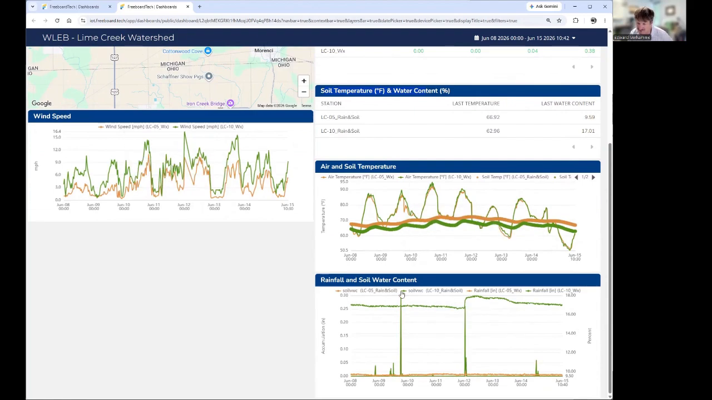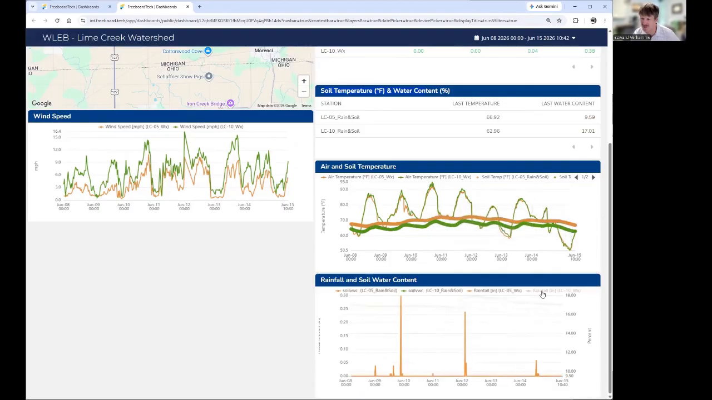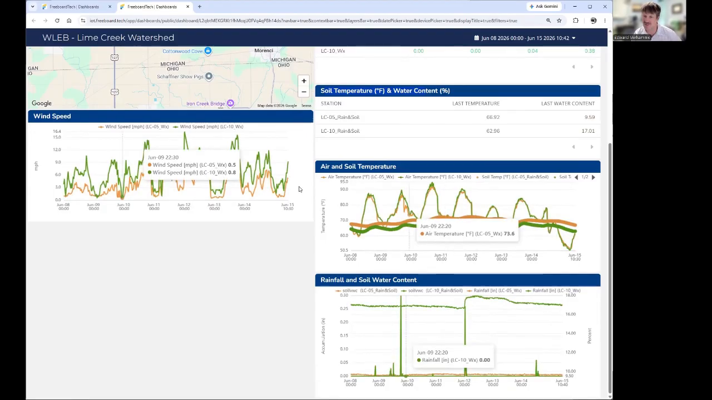If we want to turn off some things, we can turn off the rainfall amounts, and we're just left with the soil moisture plots here, which is again reading this percent on the right. So we can turn on and off different time series to minimize what we're seeing, or turn them all on.